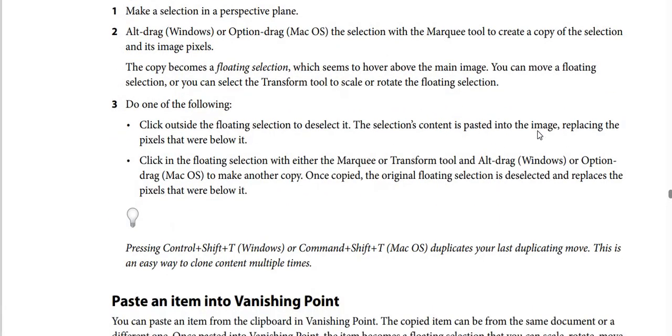And then click in the floating selection with either the marquee or transform tool, and Alt drag if you use Windows, or Option drag if you use macOS again, to make another copy. And once copied, the original floating selection is deselected and replaces the pixels that were blurred. And pressing Control Shift T if you use Windows, or Command Shift T if you use macOS, duplicates your last duplicating move. And this is an easy way to clone content multiple times, by the way.